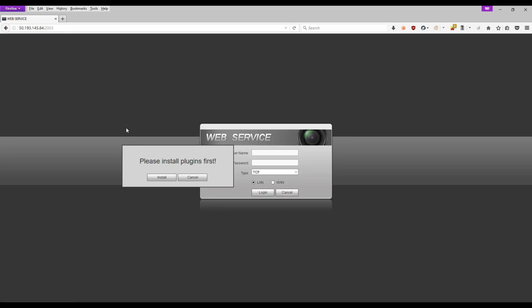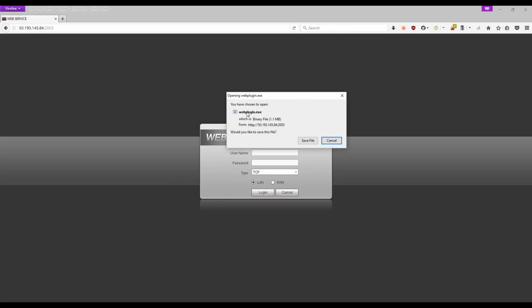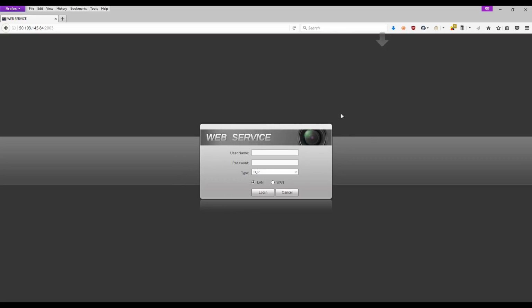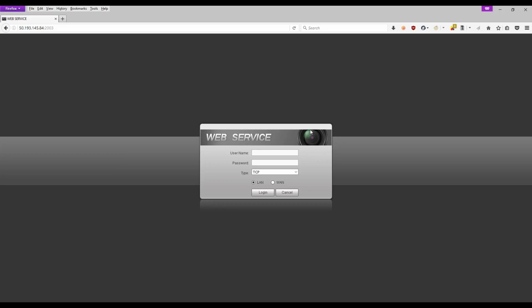And then the first thing you're going to see here is "Please install plugins first." So first thing you're going to be doing is you're going to click the install button. You're going to save the file like so, and then open the file. It's going to ask you if you want to run it. You're going to say yes.